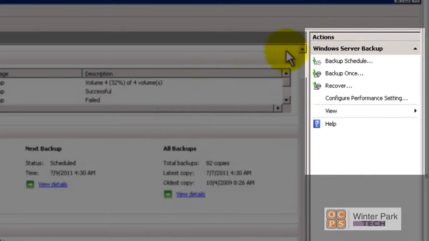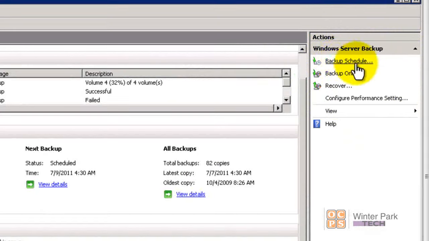Over here on the action section of the MMC snap-in is the option to go ahead and schedule your first backup. If you want to backup just one time, I just want to do a backup of a volume. I also have the recovery wizard here.